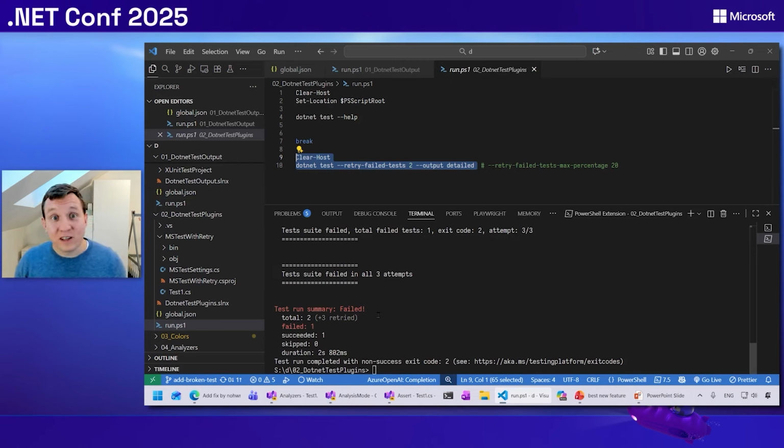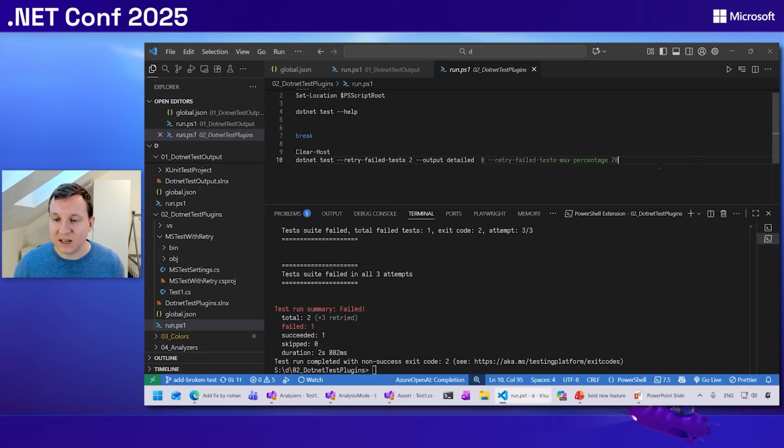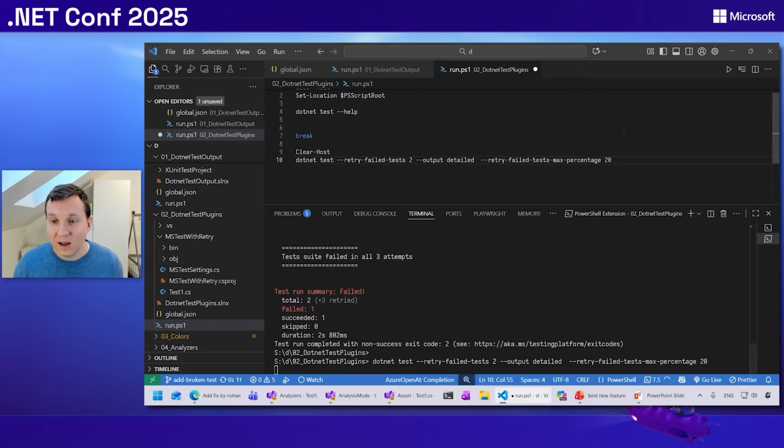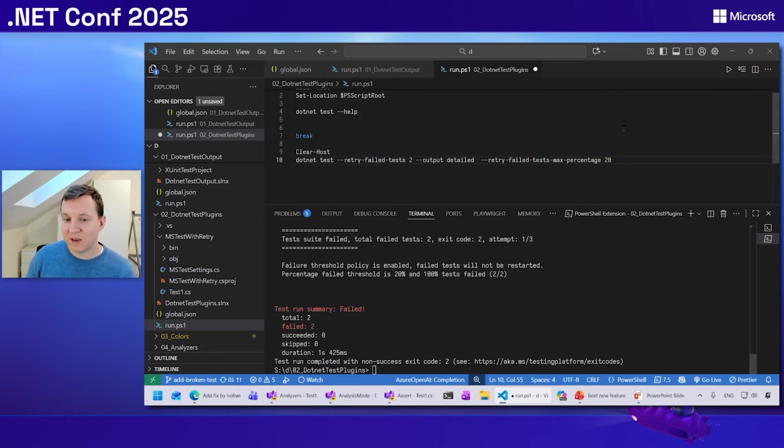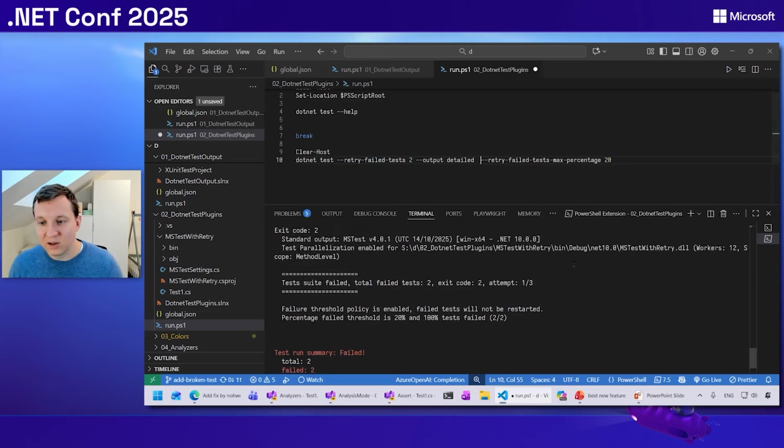Now, one situation that can happen is that you make some mistake, some systemic error that will fail all your tests. And what you don't want to see is that you retry 100% of your tests 4 times. So we have this option called retry failed tests max percentage. I will uncomment this and run it one more time, and if more than 20% of my tests fail, I will no longer continue retrying.